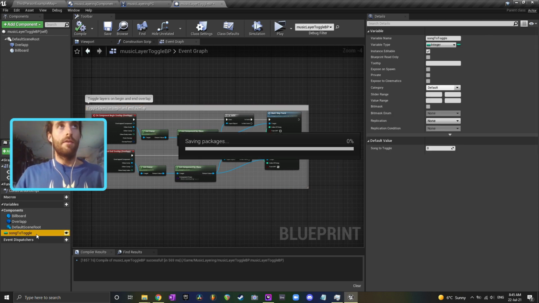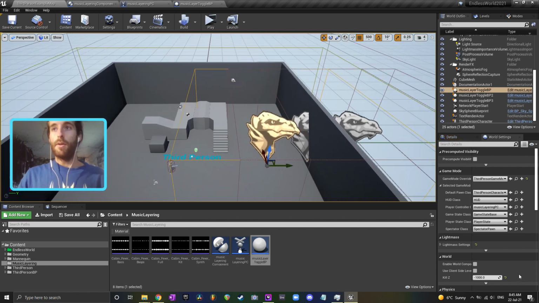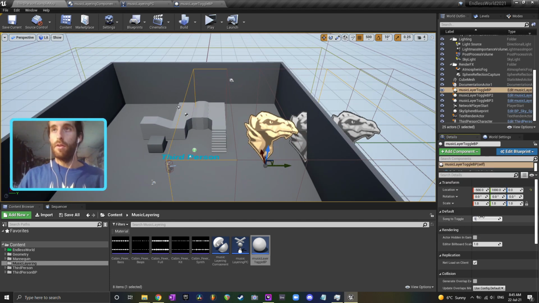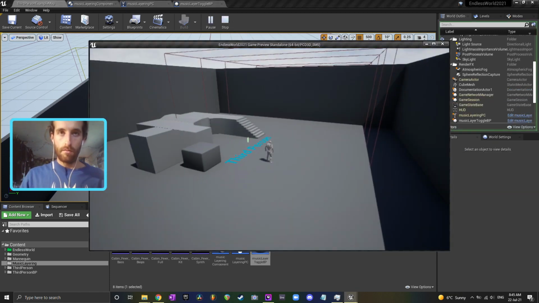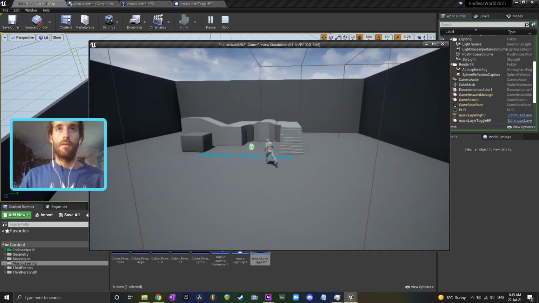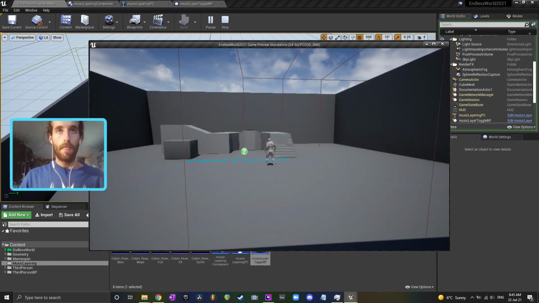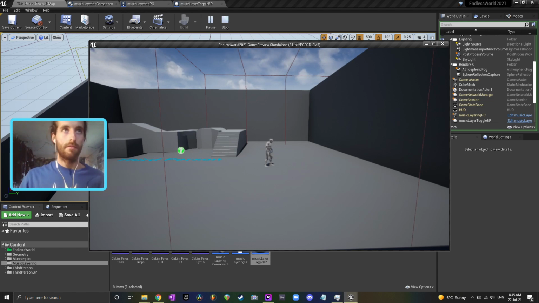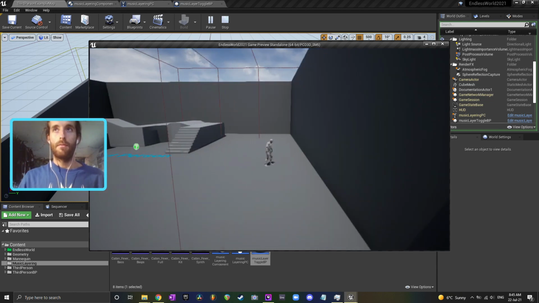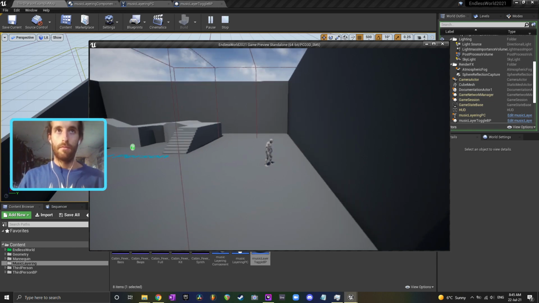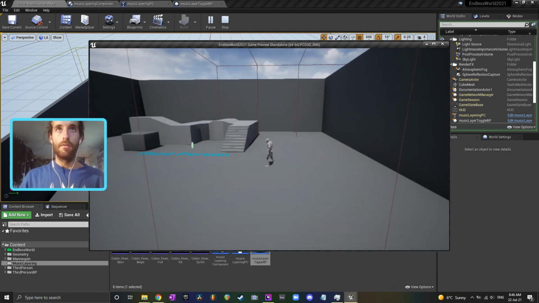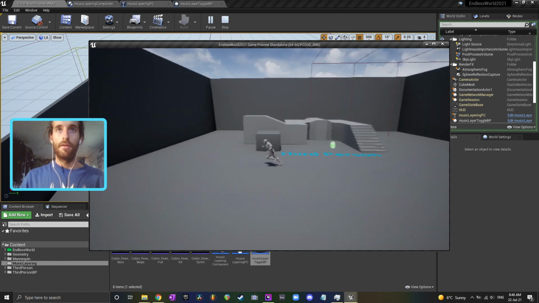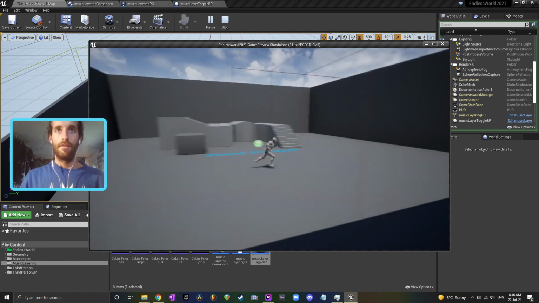Alright, and then we just go and set this for each of the different volumes. So the first one could toggle song 1, the second one could toggle layer 2, and the third one can toggle layer 3. So now if we jump in, that's the drum layer, and then if we go back out, the beeps are gone, melody's gone, back to the bass. That's so sick.